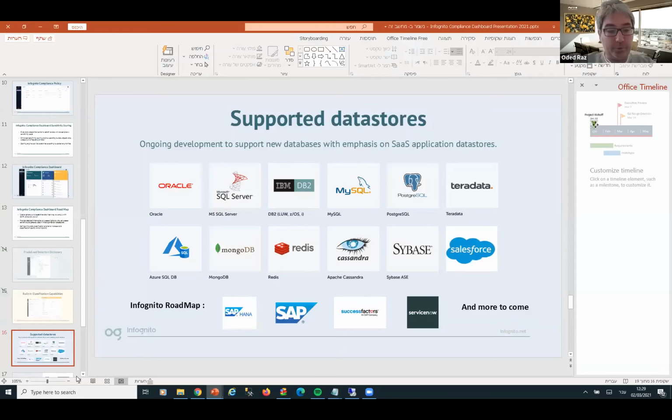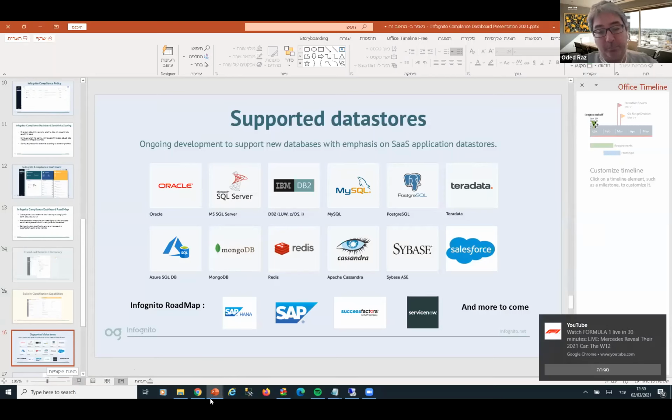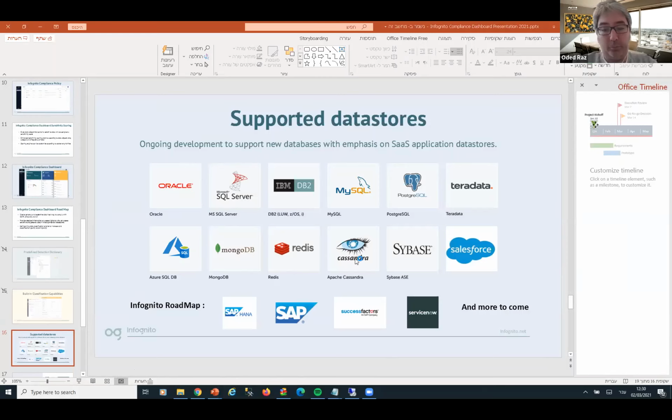So, hi everyone. Just before we jump into the demo, as you guys already have seen, how challenging it is to find sensitive data inside your file systems and endless files of the organization. Our product, which is Infognito, provides a very similar solution, but for the data stores area.